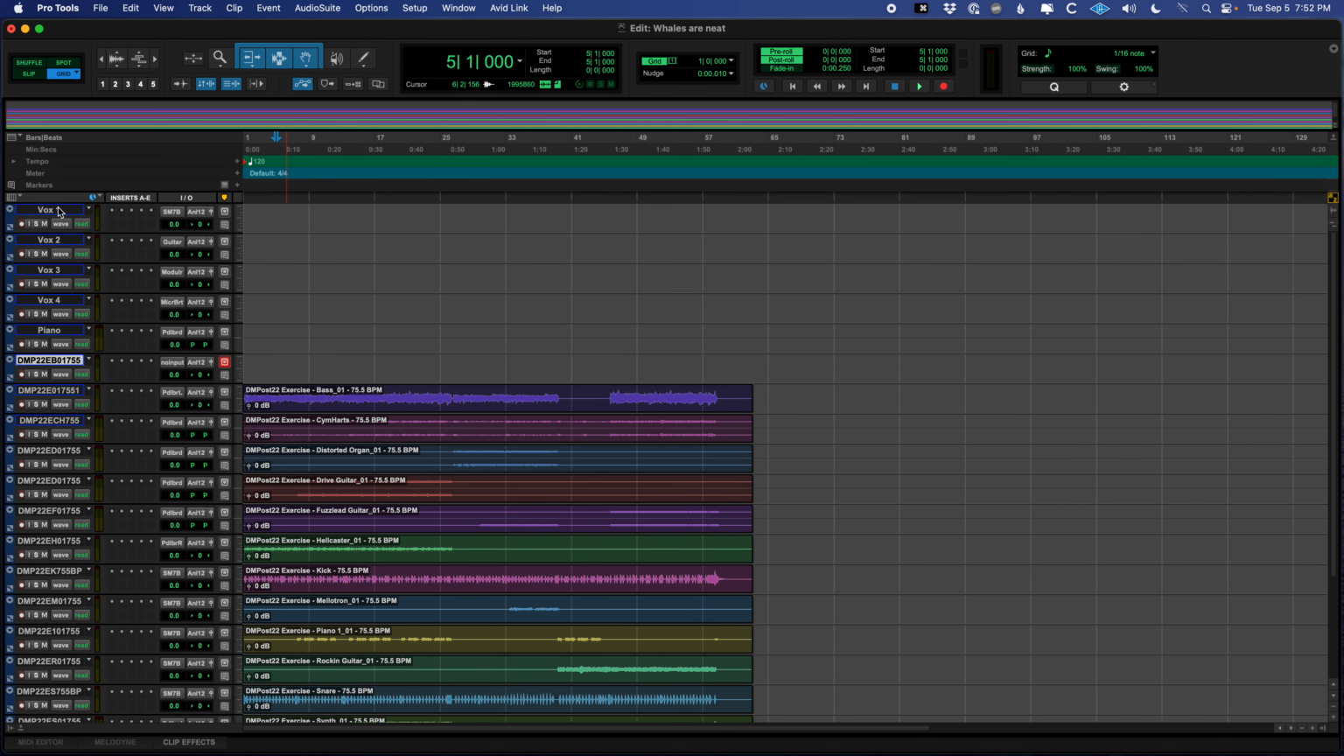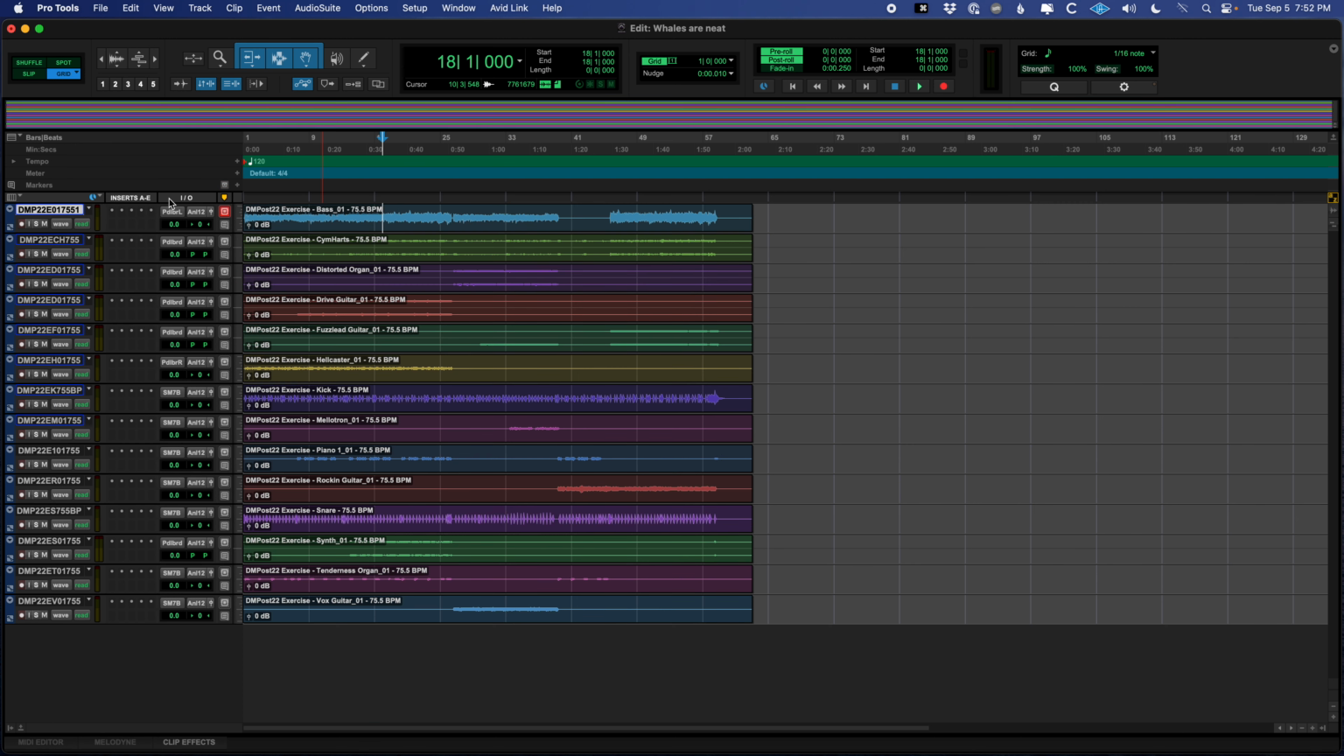So I'm just going to delete these tracks we made earlier. You can click on the bottom one here, shift-click on the top one, right-click, delete. I'm going to show you something real quick. If you do that on a track that has audio on it, it gives you a warning. So that's nice. I clicked cancel right there.